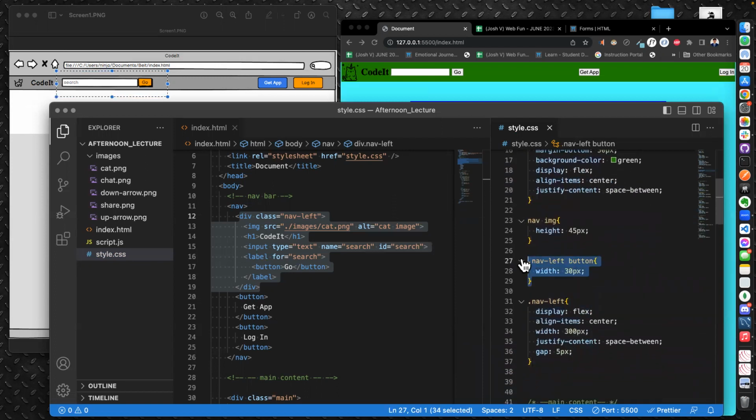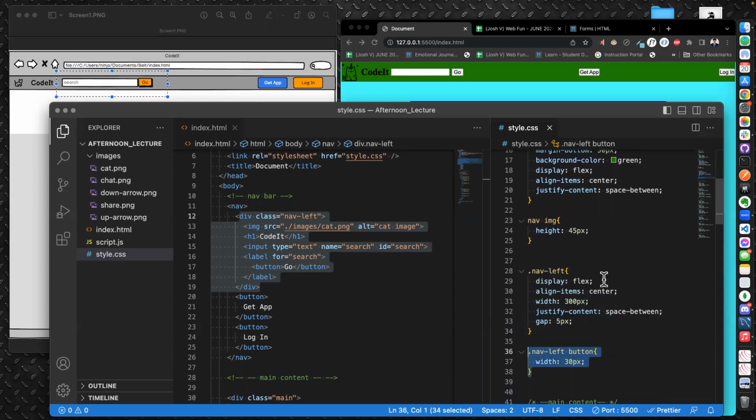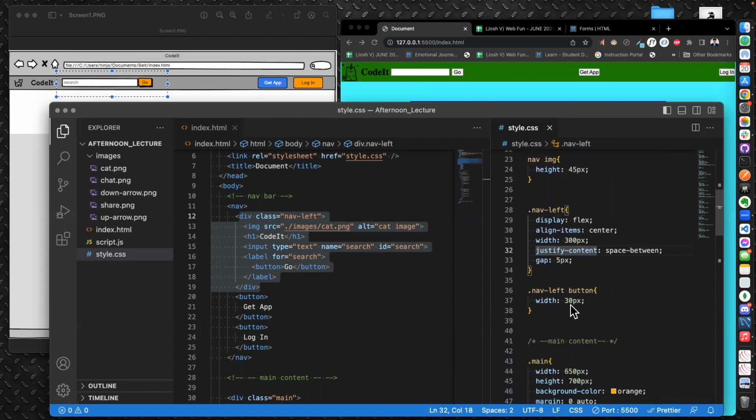let's see here. So I'm going to hold option. I want to put it below nav left because it is a child of nav left. So the children I want to stick underneath. So the selectors want to be ordered in that way. All right, so now it's looking a little better.